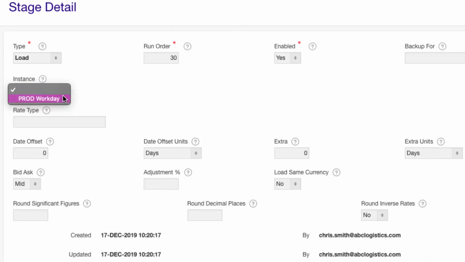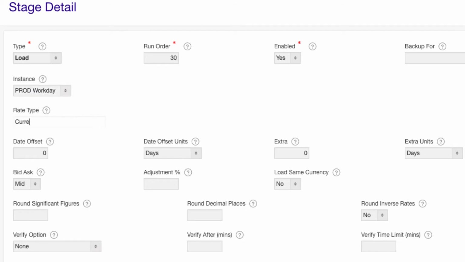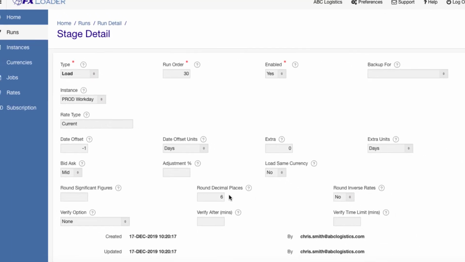Pick the instance we set up earlier, enter the rate type to load into, use date offset to determine the date to load the rates into. For example, enter -1 to load as the closing rates for the previous day. Extra days are not relevant for Workday as it uses the latest effective rate. Pick bid, ask or midpoint for market rates. You could round rates to a number of decimal places. Workday can only accept a maximum of 6, so we use that. You can set up multiple load stages to load different instances of the same ERP or into a different ERP.